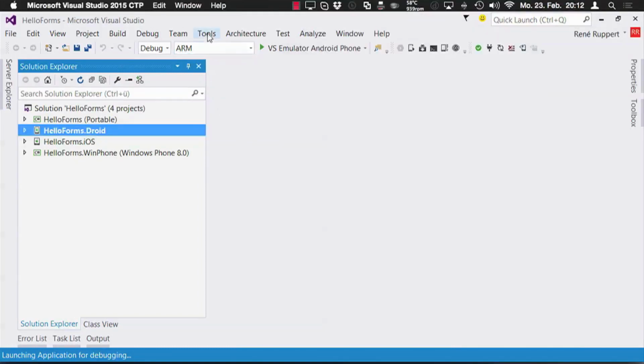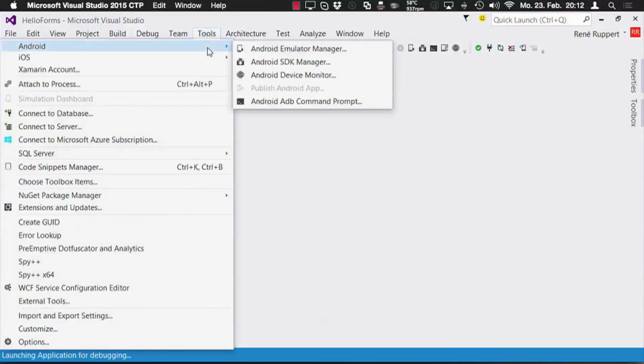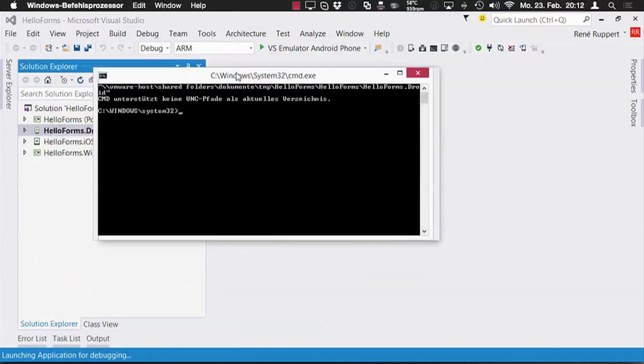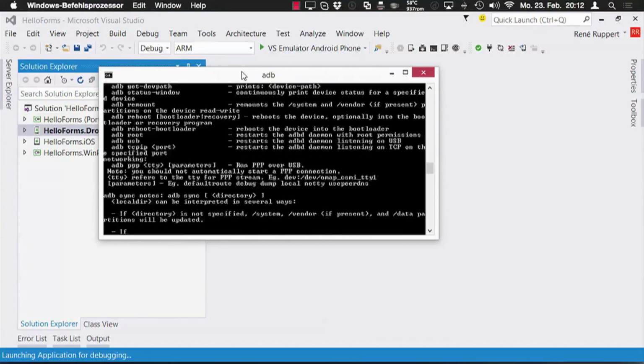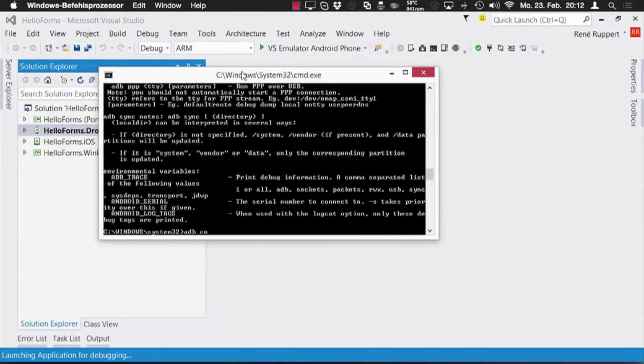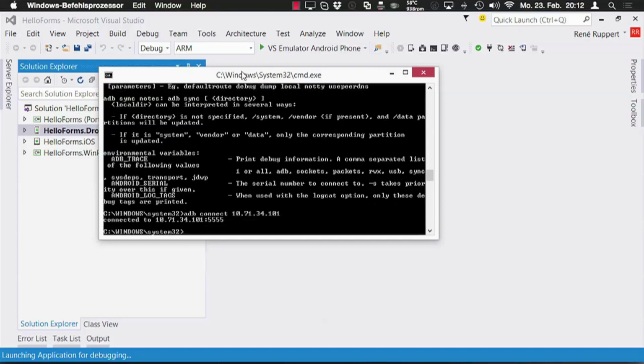In Visual Studio, under Tools, Android, Android ADB command prompt, I can open a command prompt where I can use ADB, which is the Android debugger, to connect to my Xamarin Android player over on the Mac. So I use ADB connect 10.71.34.101. And it says connected to this IP address on port 5555.